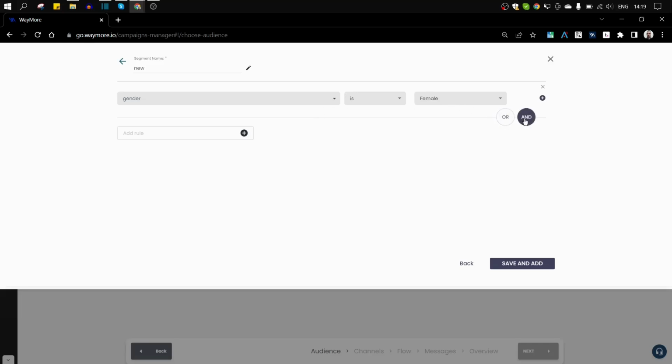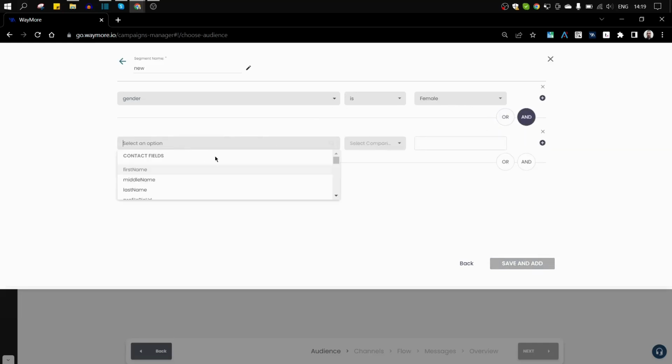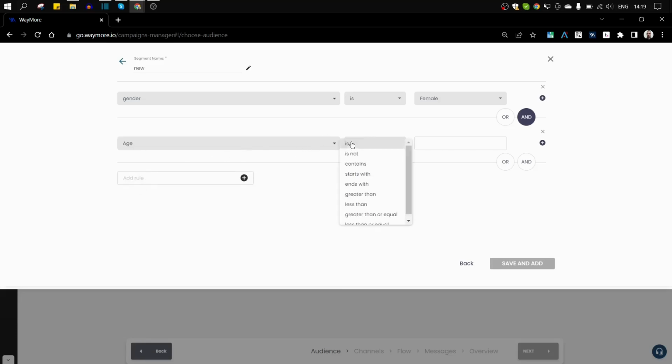So the gender is female, and if you know, for example, the age of your customers, let me go at age is, you can also have different conditions like starts, ends with, greater than, let's go greater than 25, and save your segmentation for the future for a targeted campaign.